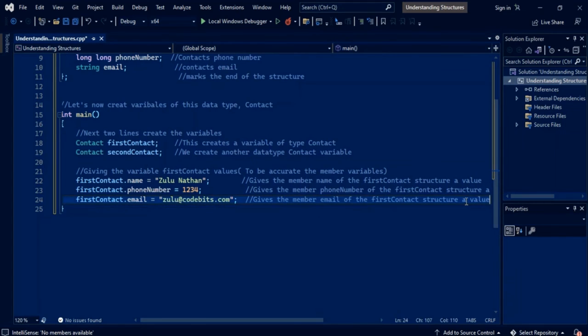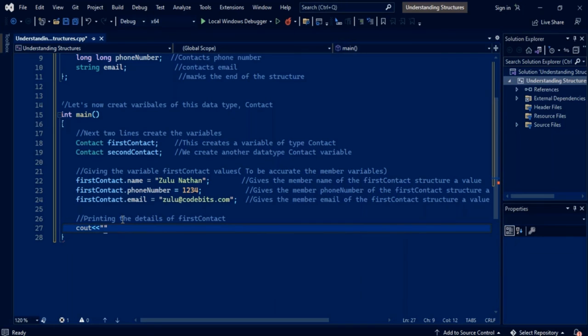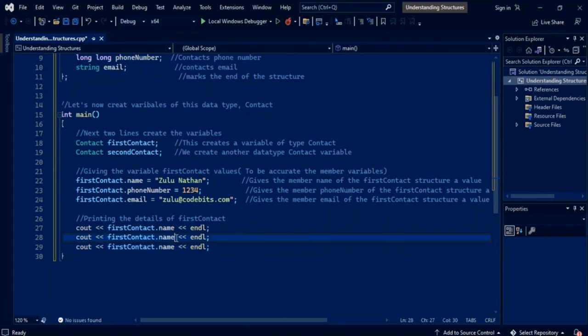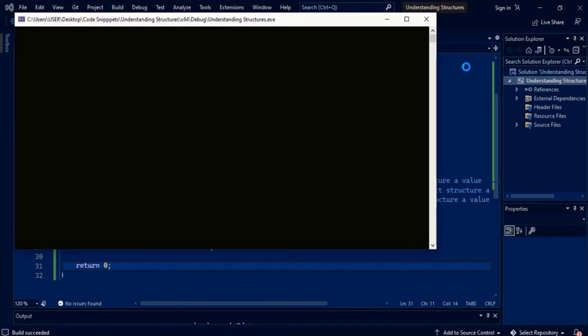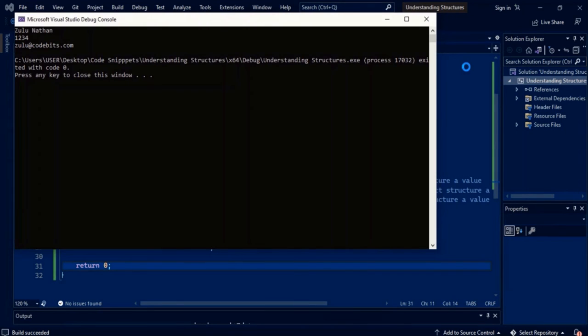Now let's show or prove that these values have been stored. Another important thing to take away is whenever you put the structure name, then the dot, then the member, you can use it just as you use any other variable. In the same way we can cout a variable, we can do the same for the structure with the dot operator. And when we run this code, you see that Zulu Nathan, the phone number, and the email have been output.